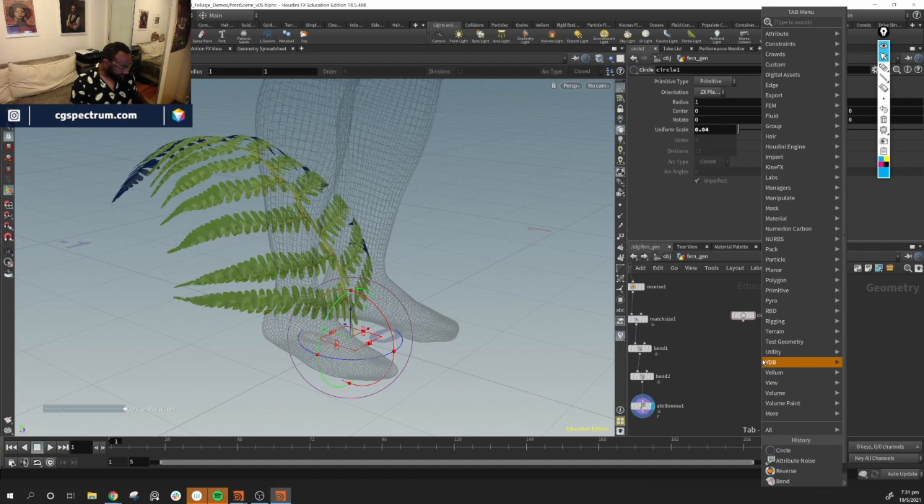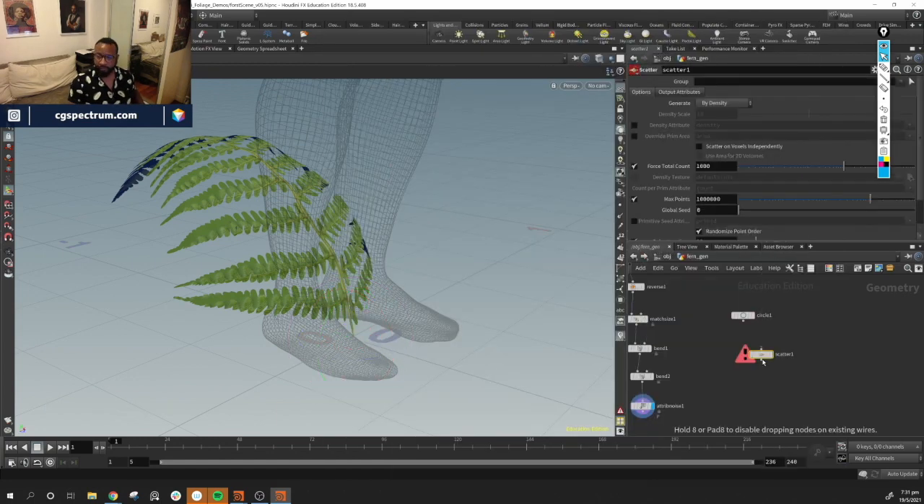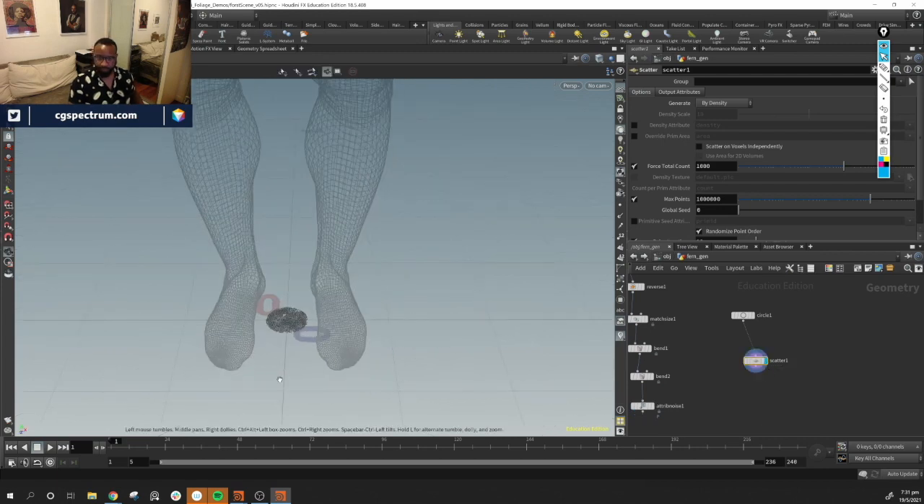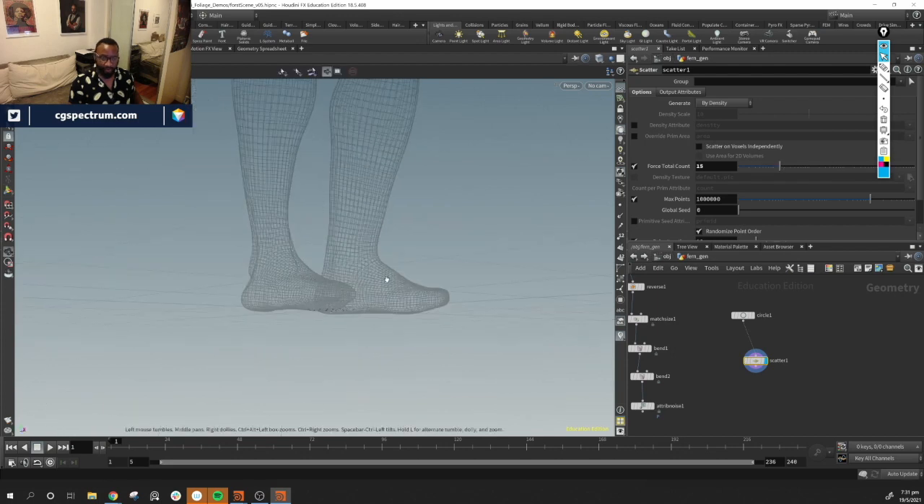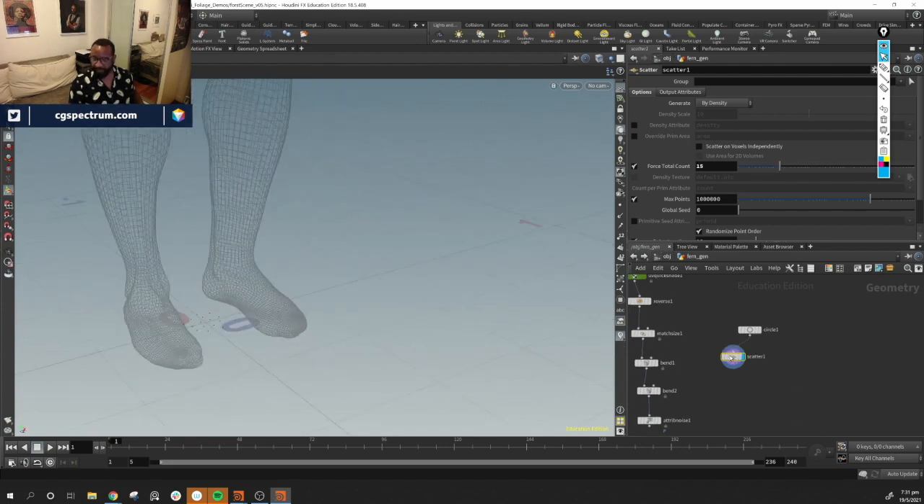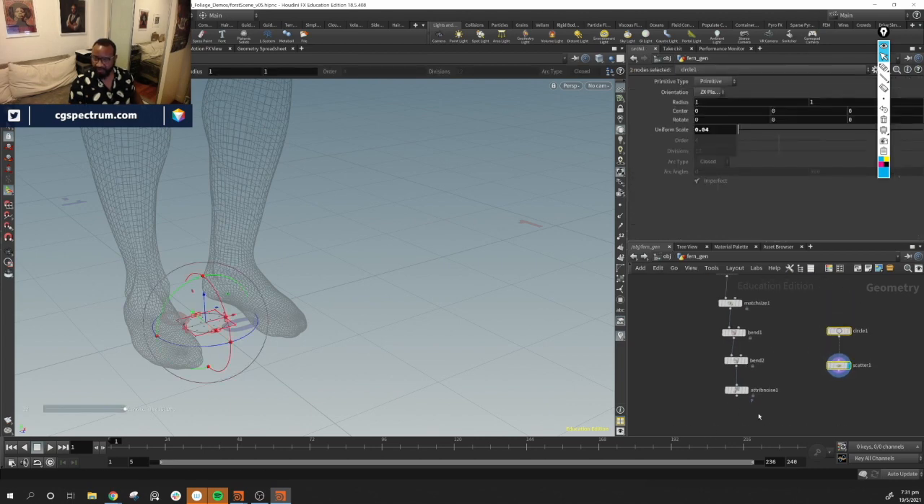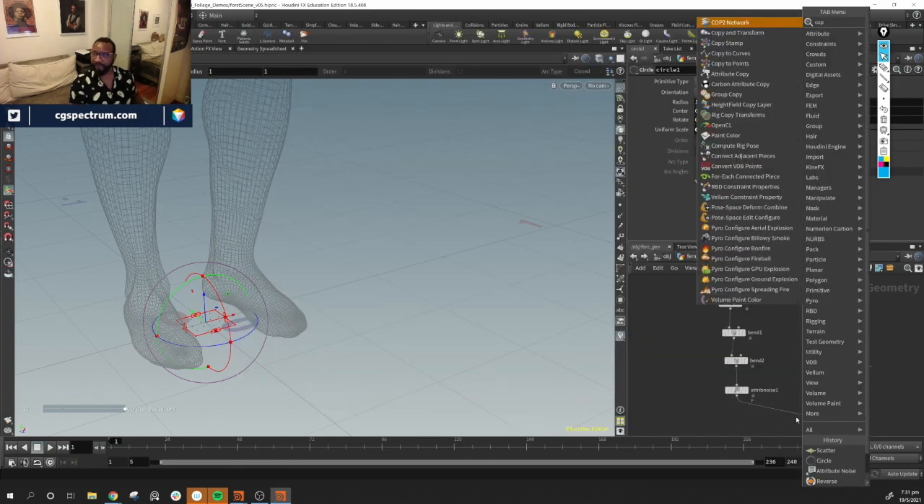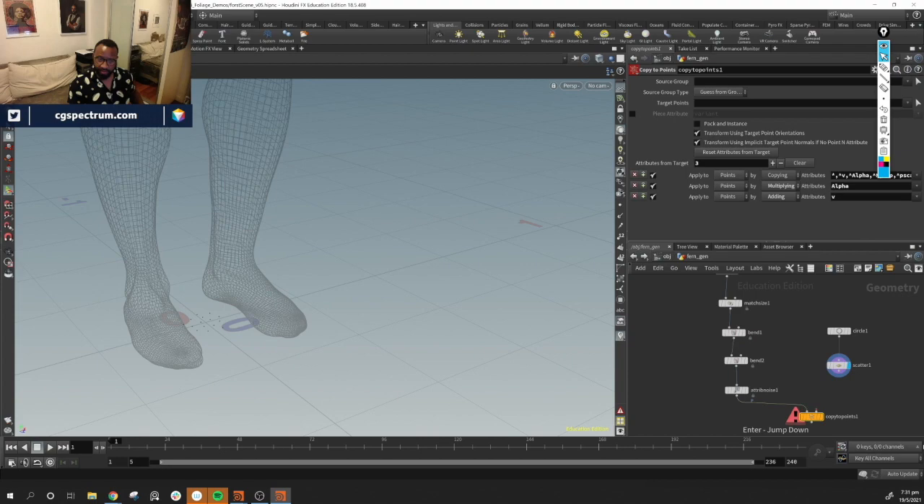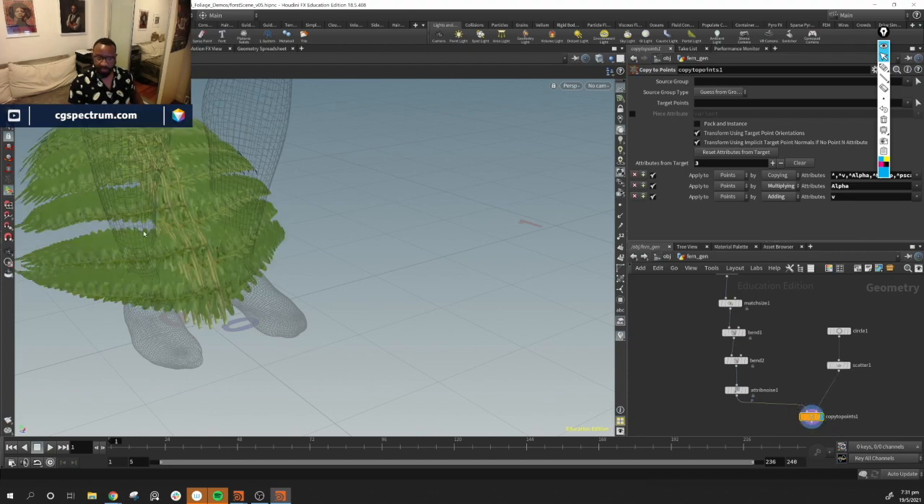So I'm going to scatter that. It's way too many points. I probably only want, I like to work in powers of, or multiples of 8, so 16 I think will work quite well. Okay, so if I scatter these, and I copy these, tab, copy to points, we get something like this, right?